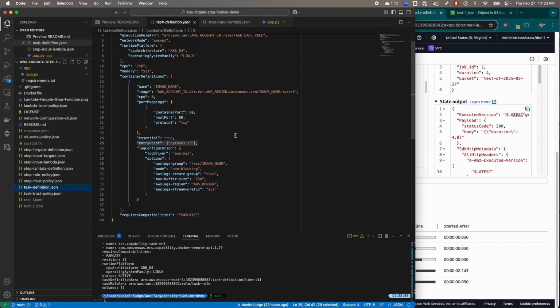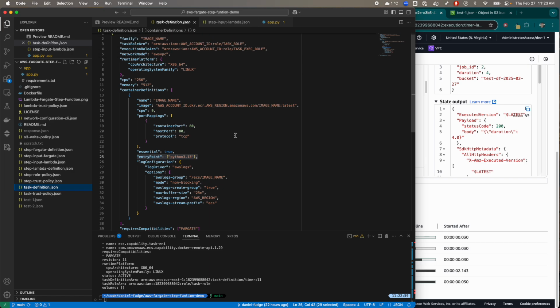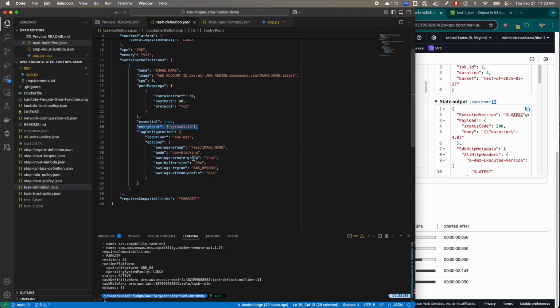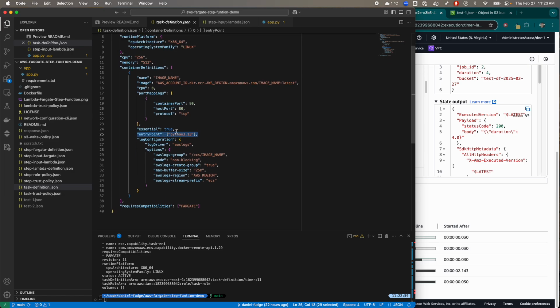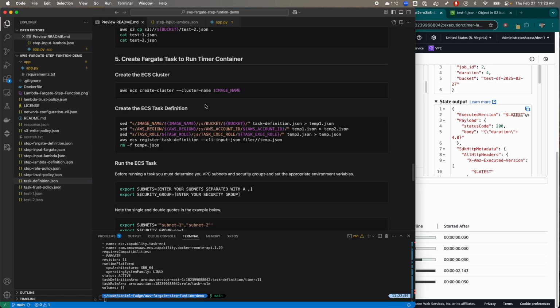We can see in here, one of the interesting things is, yes, this entry point that I kind of mentioned earlier. Again, because you're using the Lambda base image, you'll have to go and override that entry point. Again, it's not very clearly stated in the docs, but it's an important one, or you won't be able to get that to run properly. And we've created the task definition.